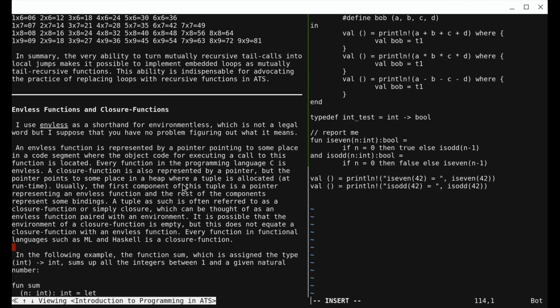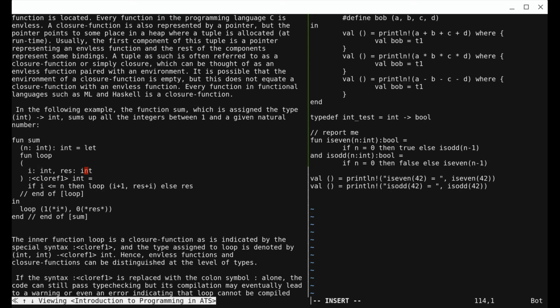It's possible that the environment of a closure function is empty, but it's not the same thing as an envless function. So if you use closures and you don't have an environment, it's still a different thing. You're just unnecessarily making it less fun for yourself. Well, not necessarily. If a higher-order function only accepts closures, then you can give it a closure, and it'll work fine.